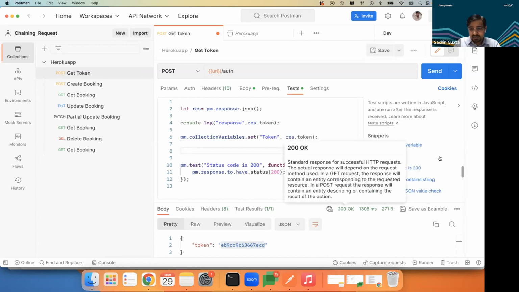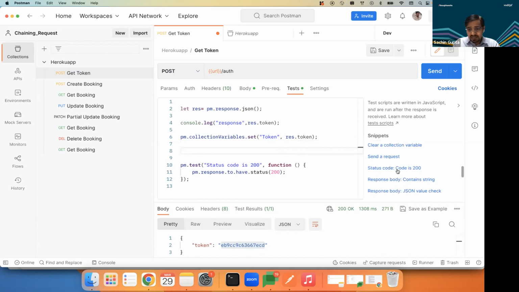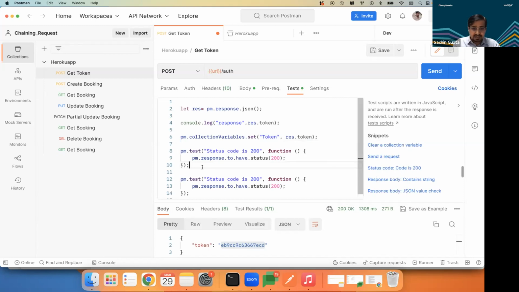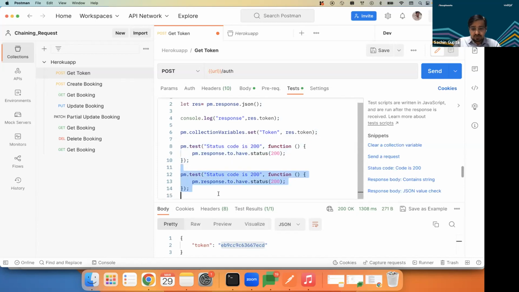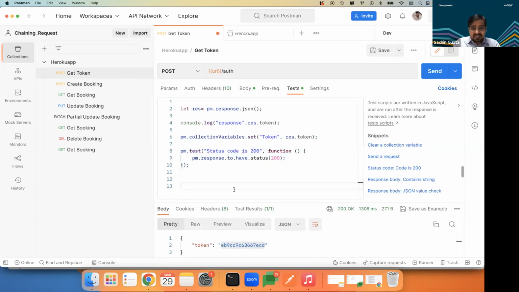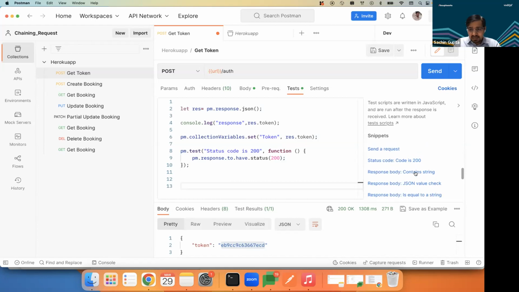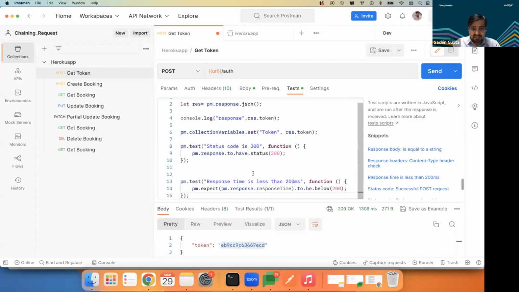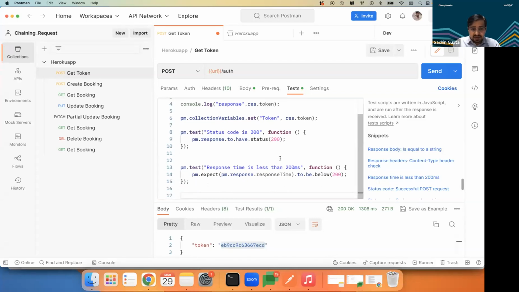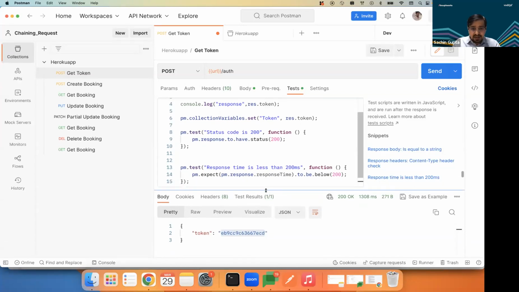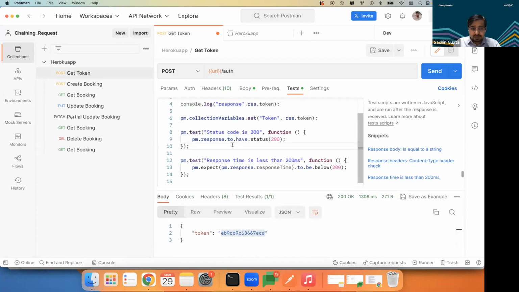First test case: I want to check that I'm getting a 200 status code. Just go to snippets and select status code 200. The test case is ready. It's the same test case, so I'm going to delete one. Let's add one more test case about response time being less than 200 milliseconds. It means if the request takes less than 200 milliseconds, it will pass, otherwise it will fail.